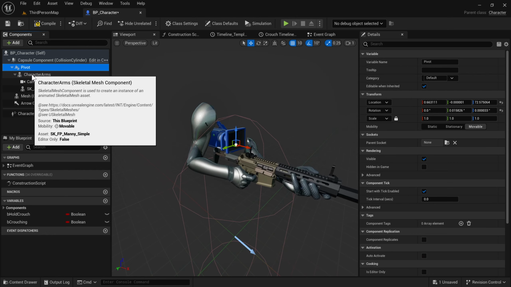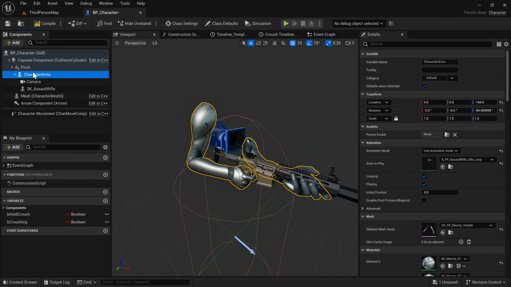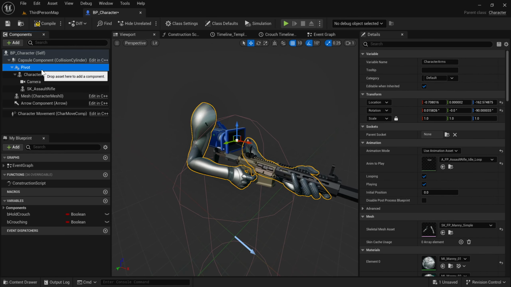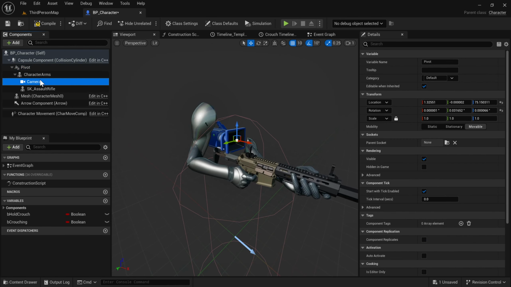So let's fix that. To fix that, I can drag the character arms to the capsule component, drag the pivot to the camera, reset its position and rotation, drag the pivot back out to the capsule component, and then drag the character arms under the pivot. Now, they should be perfectly matching.